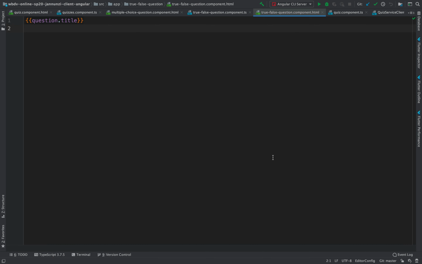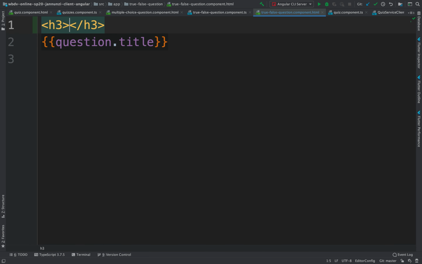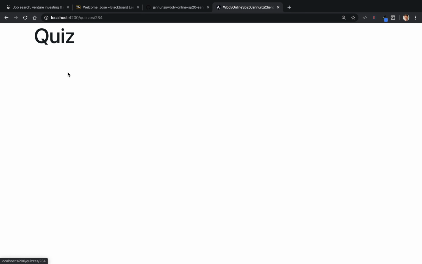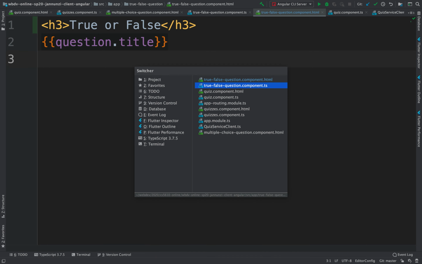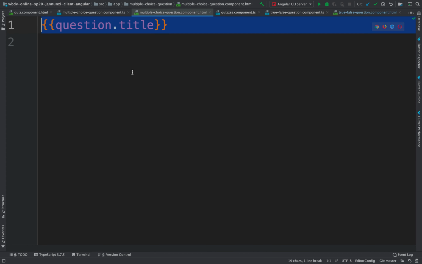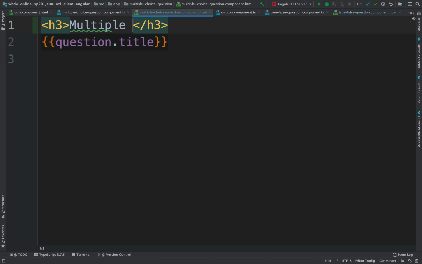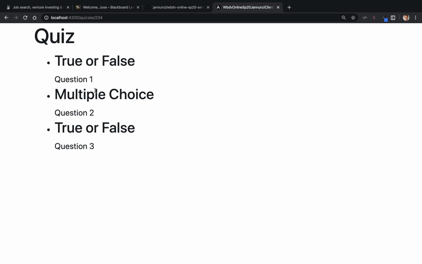So, for instance, for the true-false question, you might have an H3 that says true or false, right? Notice that we have a couple of true-false questions, these ones right here, whereas this one is a multiple choice. So we can go back, and for the multiple choice, we might have an H2 or an H3, like the other one, H3, multiple choice. There it is, right? So we have one multiple choice and several true-false questions.